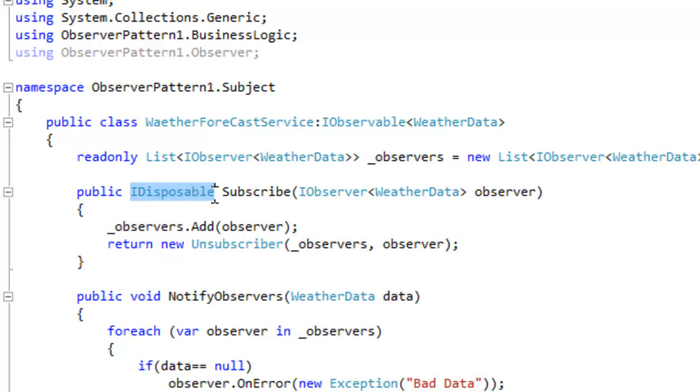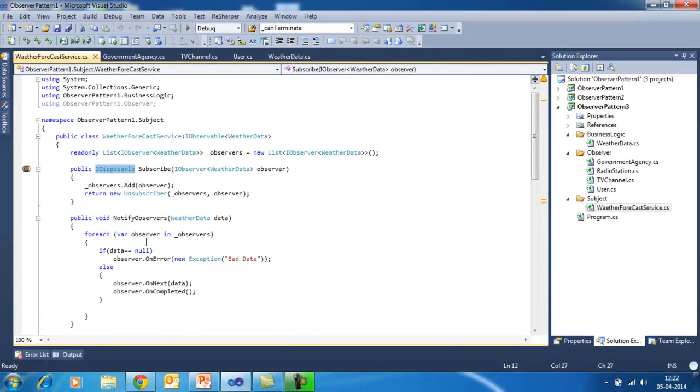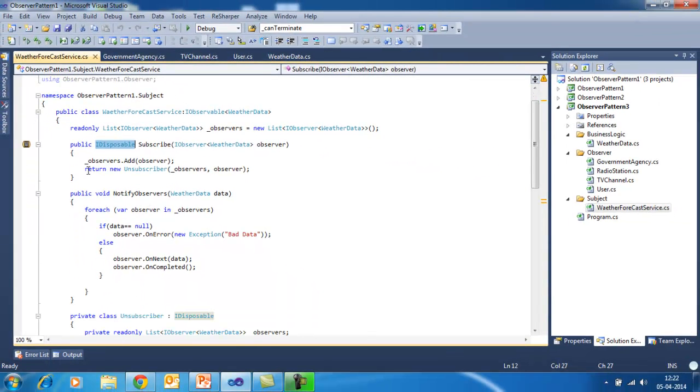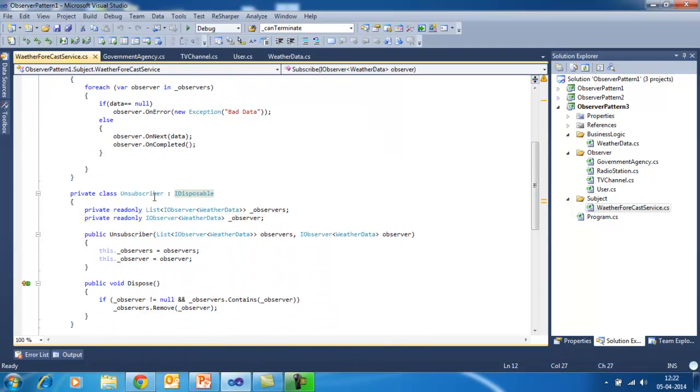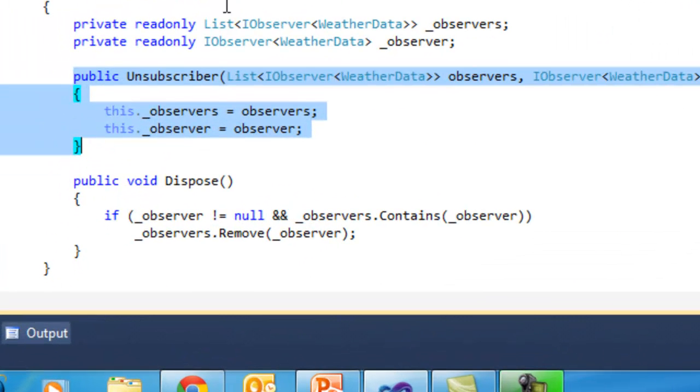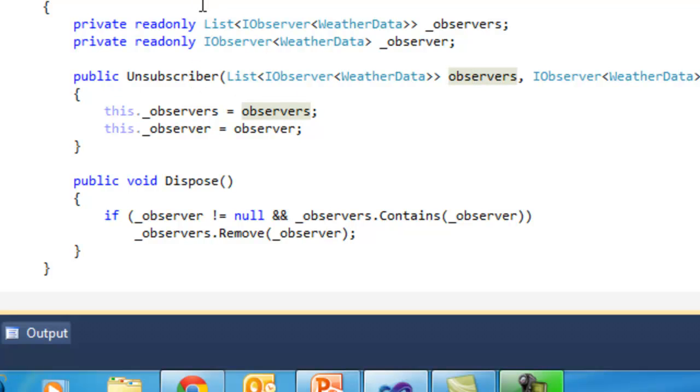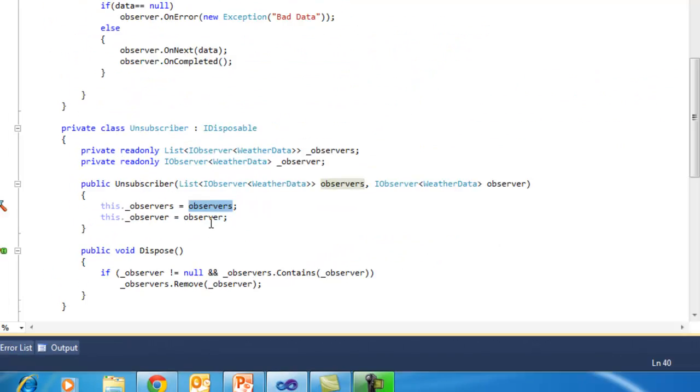But if you look at the return type, it's IDisposable. Because of that, I have written a class here, because I have to return a disposable object, so that when we are done, it will dispose that object. For that, I created another class called Unsubscriber, which is implementing IDisposable. If you look at the constructor of Unsubscriber, every time I call this constructor, I pass the list of observers that I have and the current observer. So this.observers is the total observers, and this.observer is the current observer that I am sending.